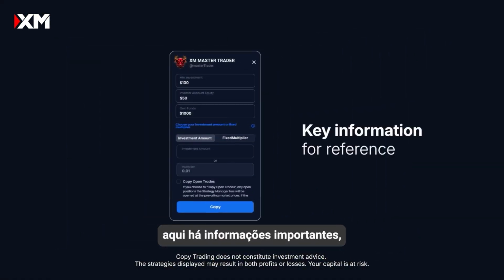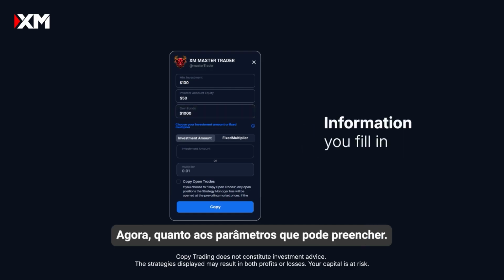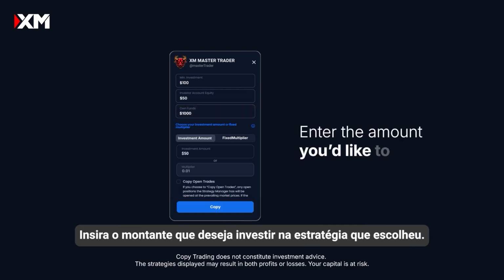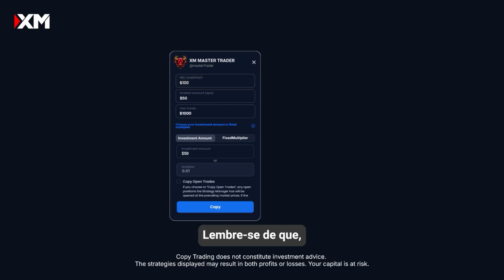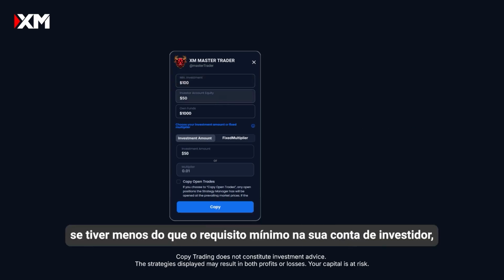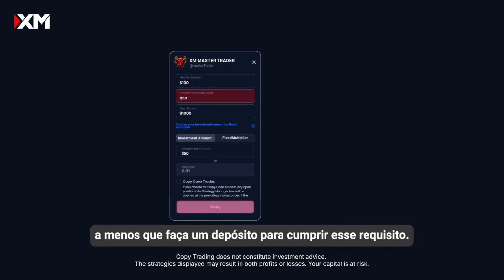There is key information here, like the minimum investment amount, how much equity you have, and how much the strategy manager has invested in this strategy from his own funds. Now for the parameters you can fill in. Enter the amount you'd like to invest in the strategy you've chosen. Note the minimum investment amount is shown in the min investment field. Remember, if you have less than the min requirement in your investor account, you won't be able to copy that strategy unless you make a deposit to meet that requirement.